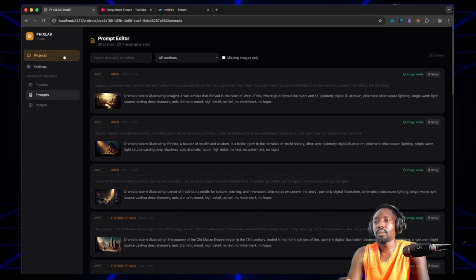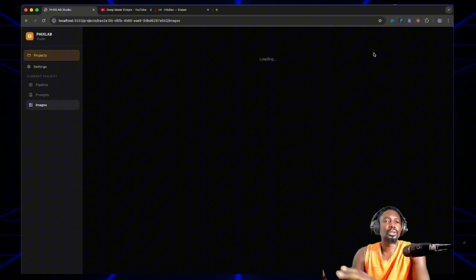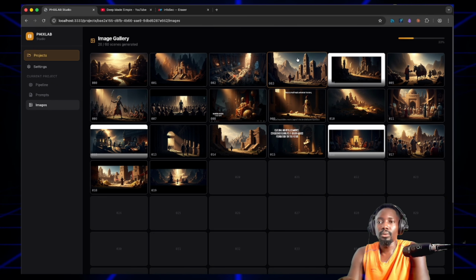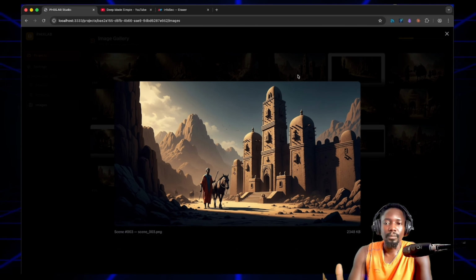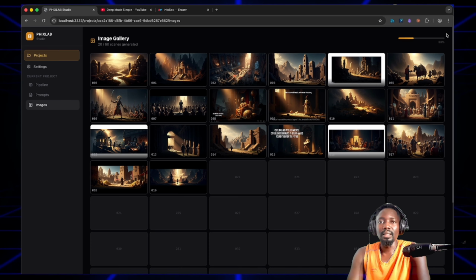I'm going to go back to the gallery now. The gallery is all the images that have been generated for this particular video that we're trying to do, right? Remember, we've not stitched together, we've not really added the text to speech. So these are just the renders and the resources that we are getting together to be able to make that old Malian Empire video.